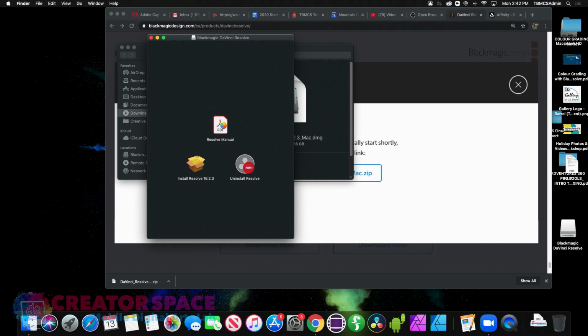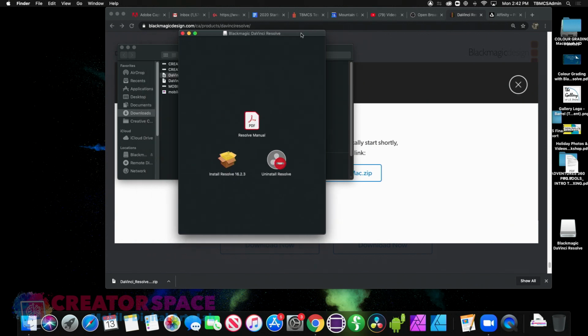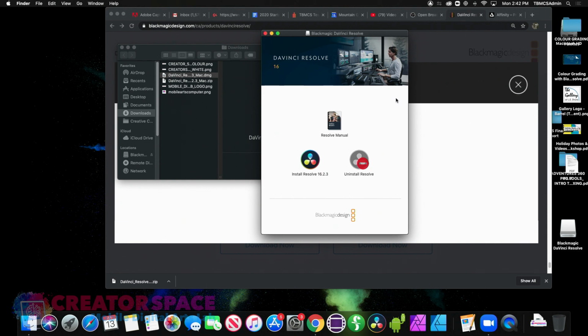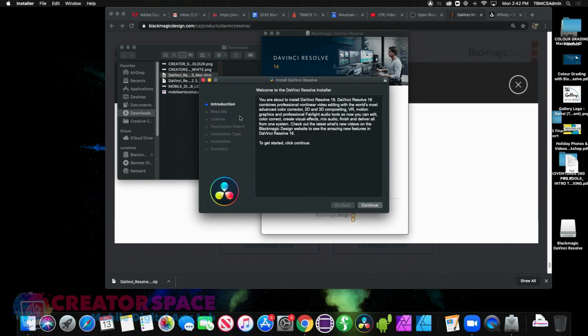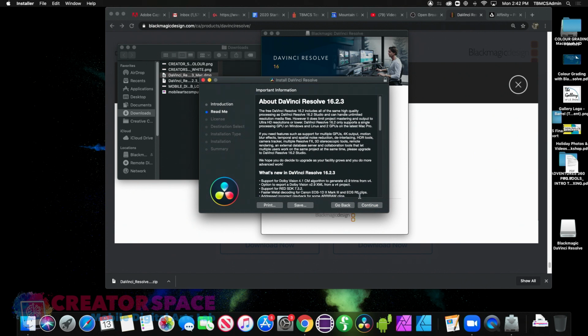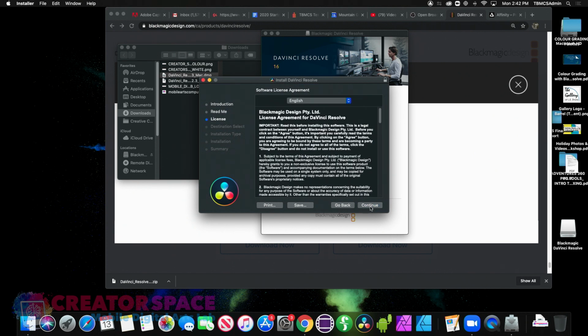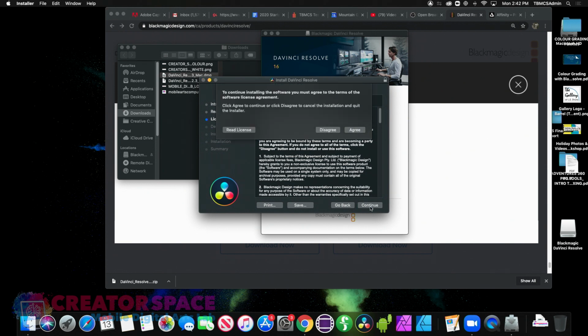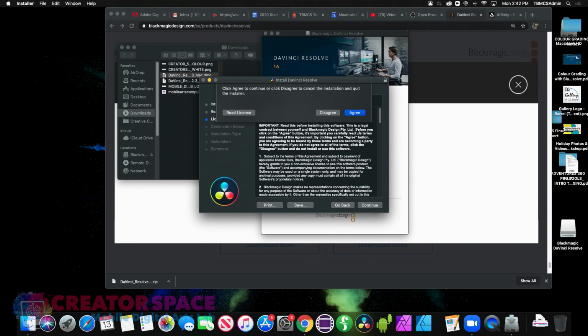It comes with a manual. It comes with an uninstall. It comes with an install, right? And then you get a nice little graphic. So what we'll do then is double click on Install Resolve. Double click on that. It's going to give you an introduction. I'm going to hit continue. There's all the about, what's new, continue, the license information, and you have to agree.